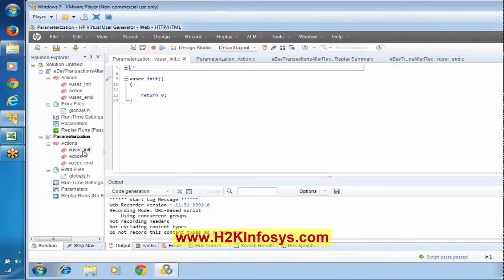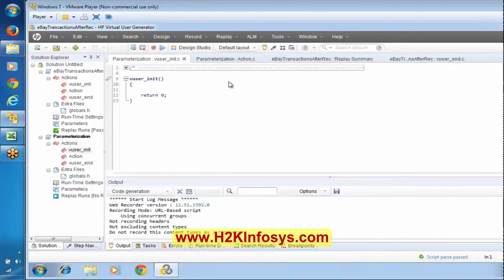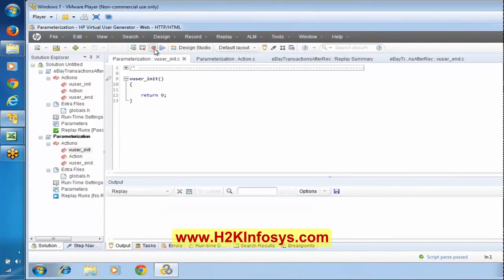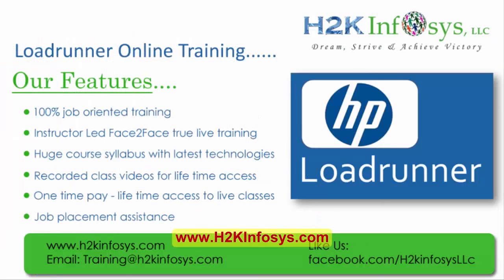See here, actually we have selected VuserNet. I'm trying to see if any script has been recorded as part of VuserNet. Of course, it did not record anything here in VuserNet. Again, I'm clicking on the record button, and here I'm selecting VuserNet.